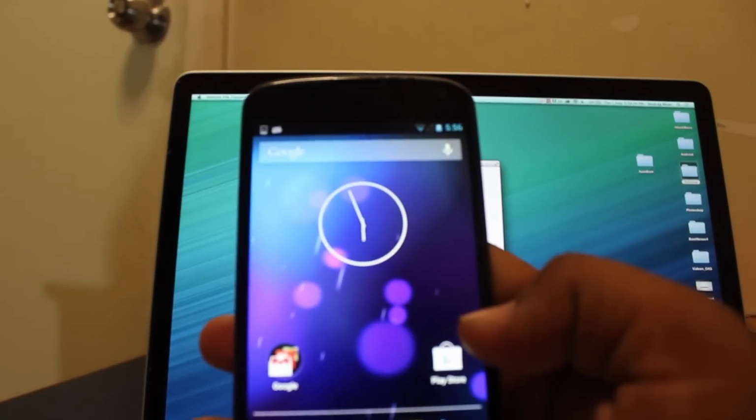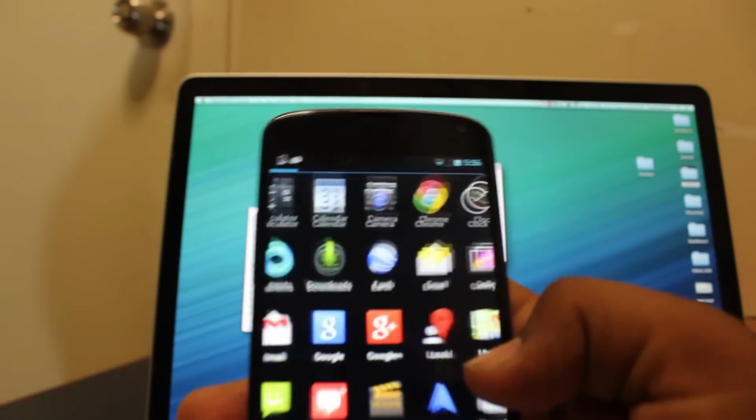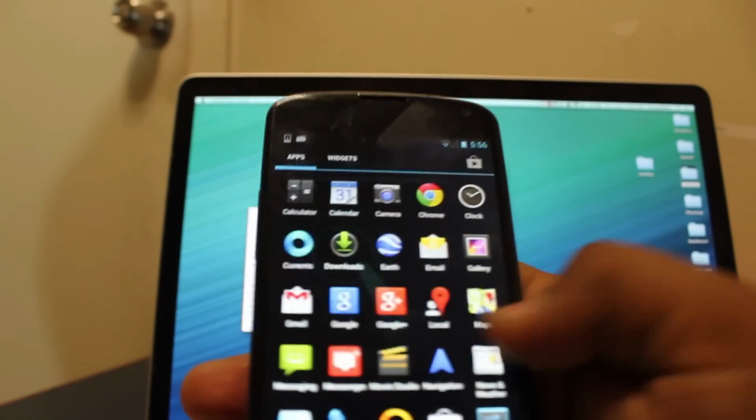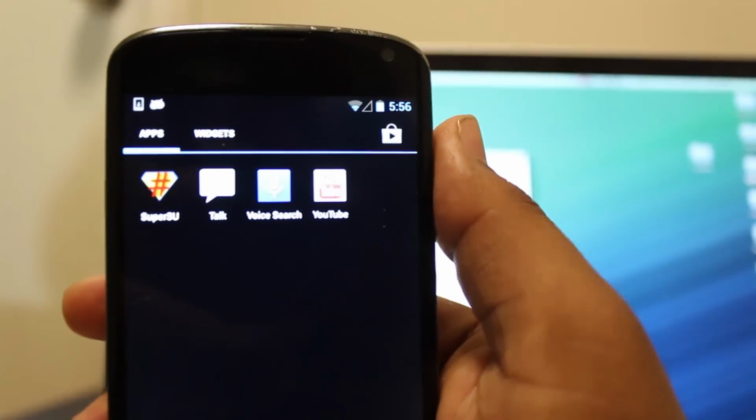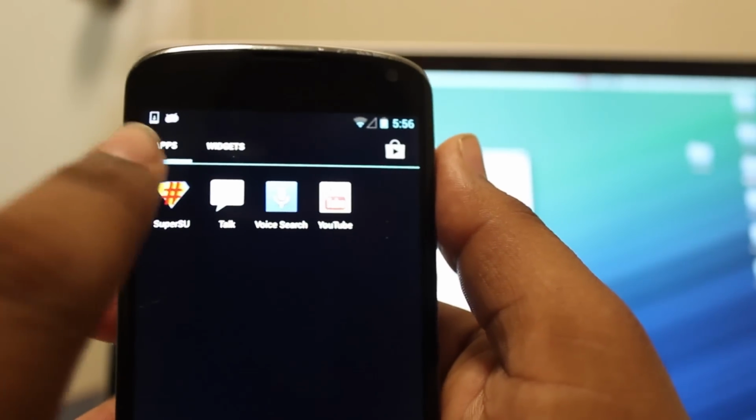As you can see, we have our home screen right here. Very minimal and nice. Let's go to SuperSU right here. And as you can see, it has SuperSU, so it does mean we are rooted. Let's just tap that icon right there. And this will bring up SuperSU.